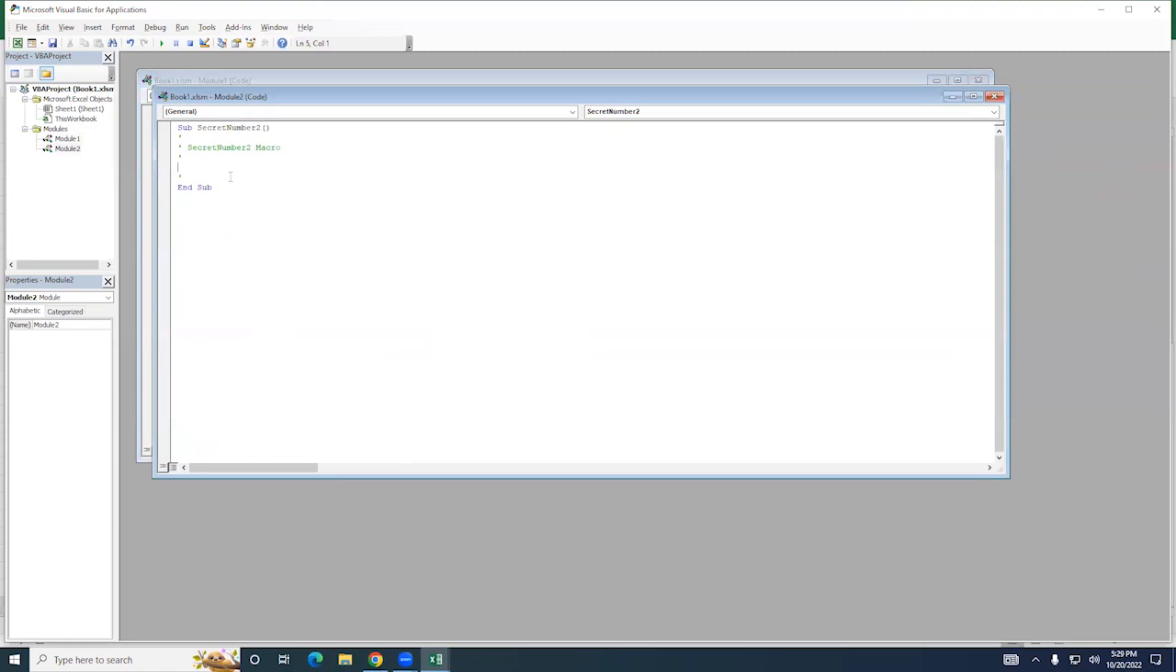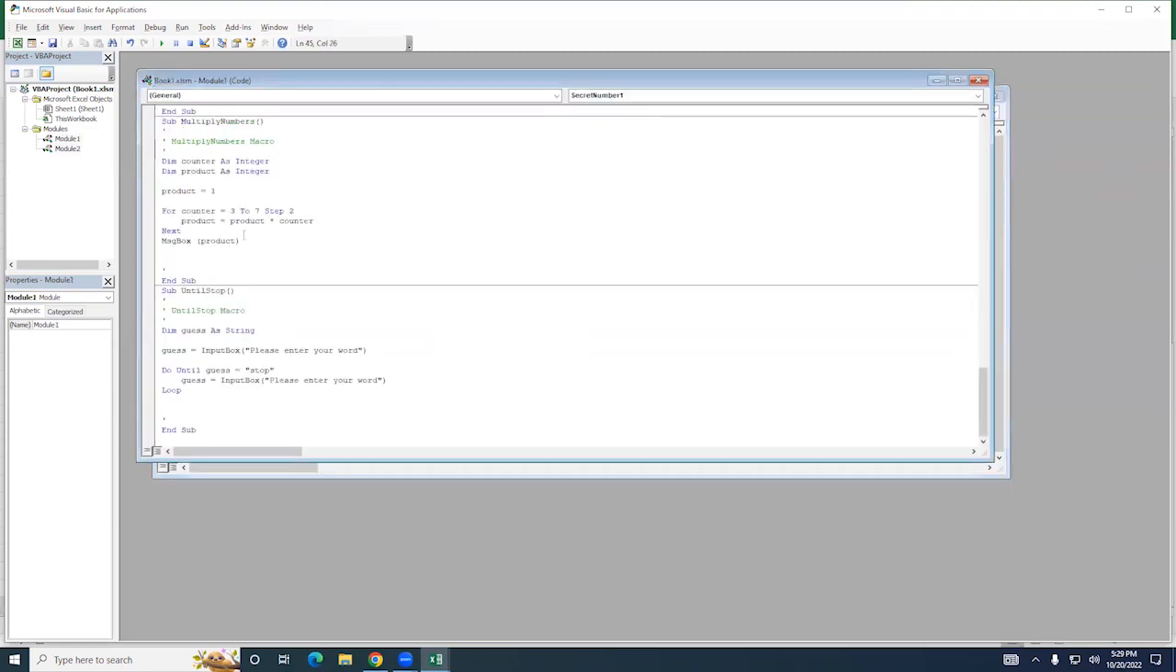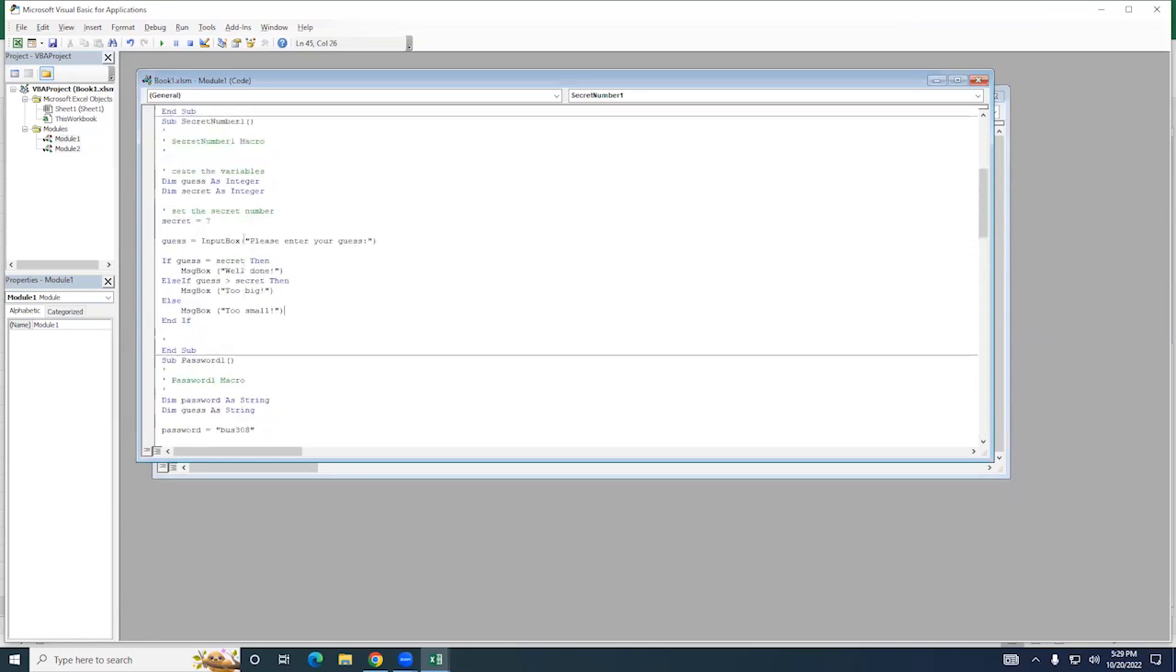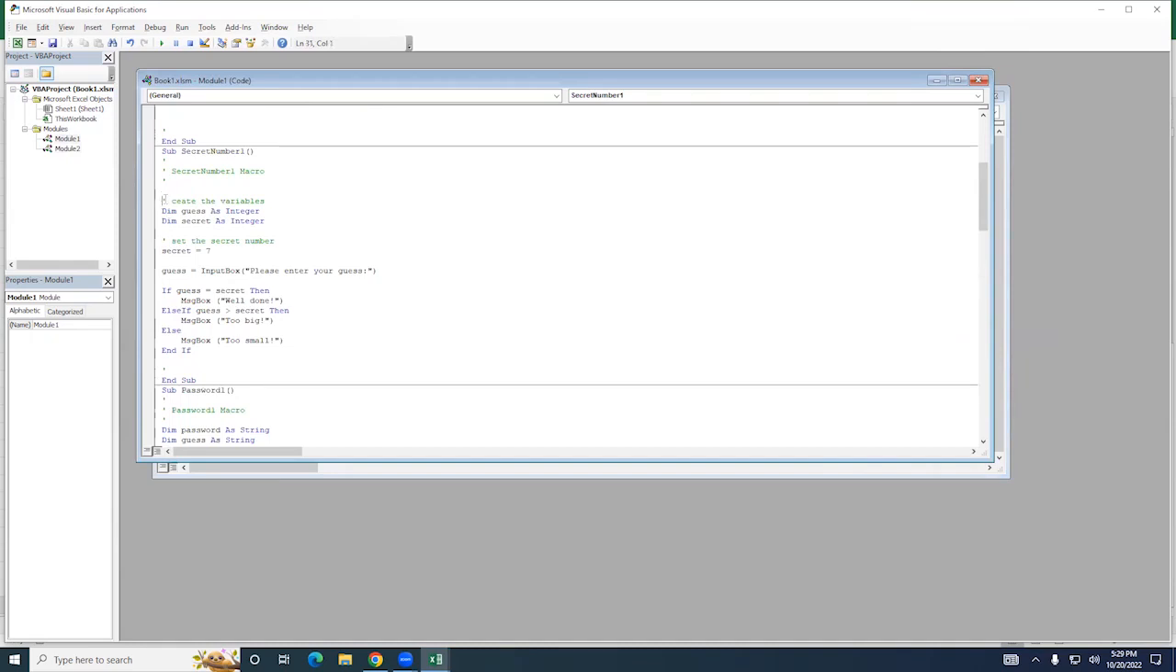Okay. Fine. So the two functions are very similar. Secret number 1 and 2 are very similar. I'm going to copy part of secret number 1. So I will still need the guess and secret, and I will set the secret to whatever value.